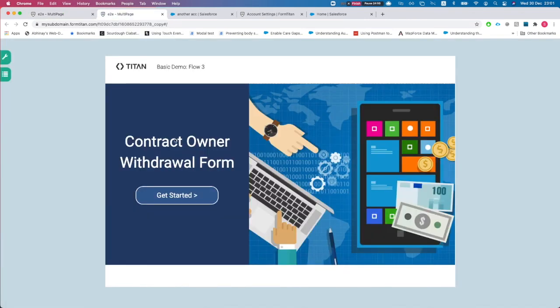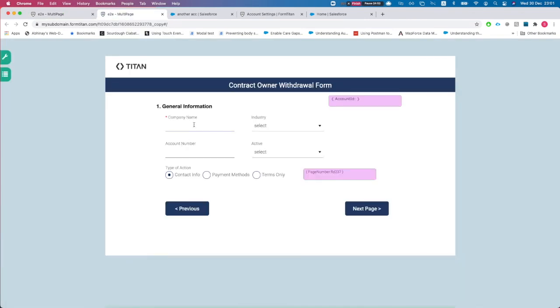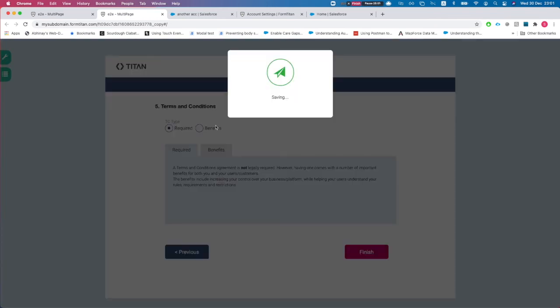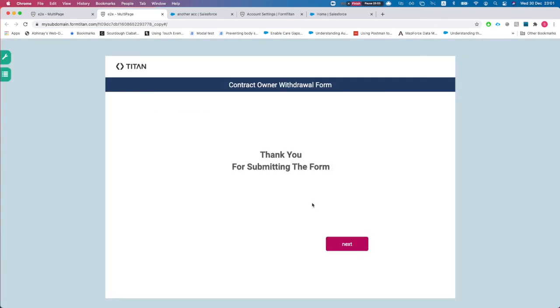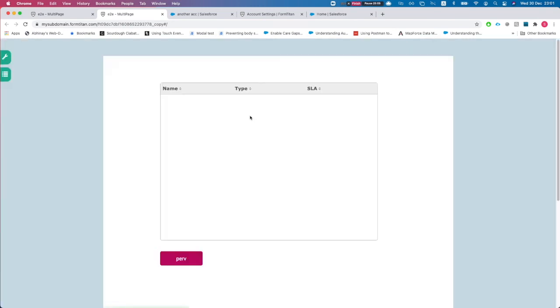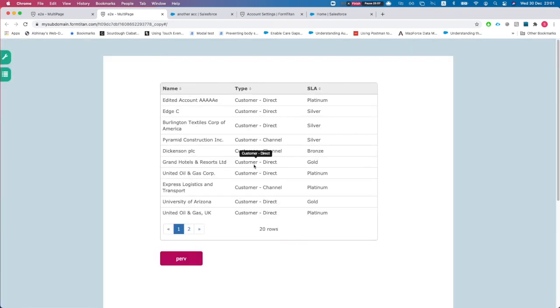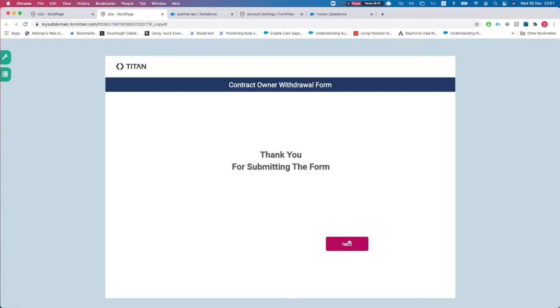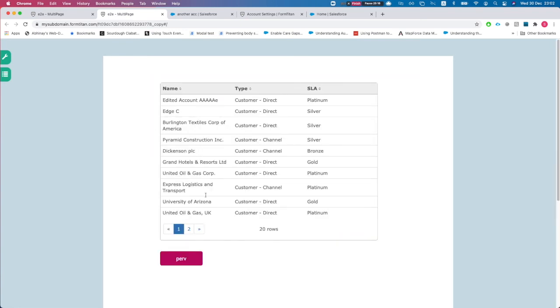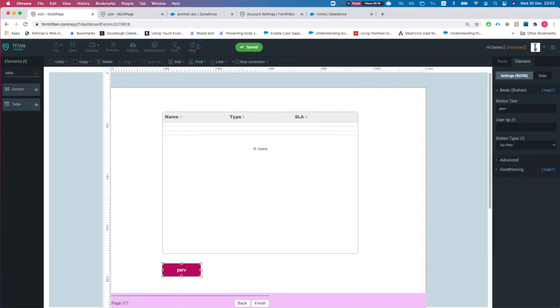Okay, so let's refresh this, and our get ran. We didn't even see it running since we took off the message, and we'll put some company name, account number, and let's go to terms only, and we'll hit finish, and we'll hit next. And now we can see that our get ran the moment we landed on the page. Since it's set up to run only on the first time, so if I'll go previous and next, you see no get is running.